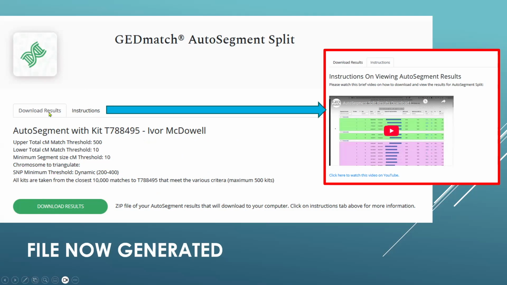And what you've got here is a little instructions button. If you aren't sure how to generate the file, you can just click on this little instructions button and you get a little video coming up. Now, I'm going to be taking you through how that works today, but if you want to see this again, you can actually just watch that little video there. So it is included in the auto segment split section, so you can see how to work with this file. But really what you're doing is you're staying on this download results tab, and then you're clicking on download results. And this produces a zip file for you.